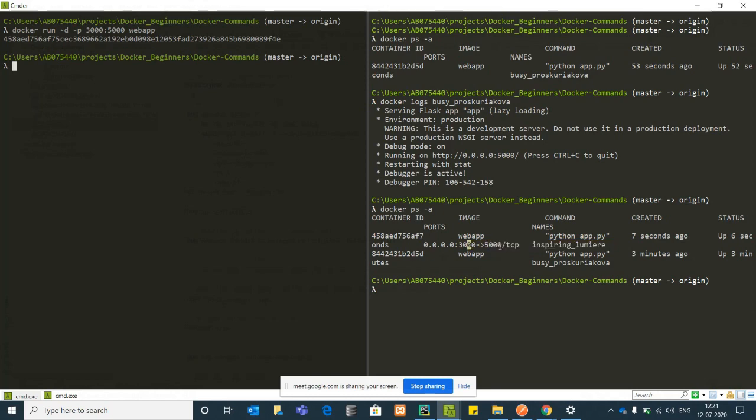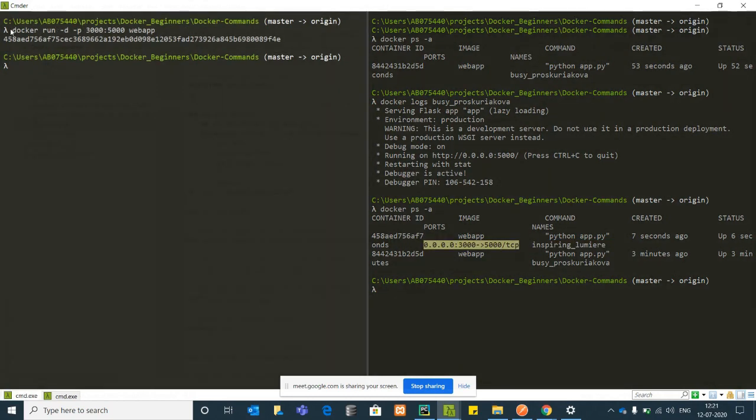Now what are this 3000 and 5000? If you check this docker command, this 5000 is inside the container and 3000 is outside the container, that means the host machine port. That means you are mapping the 5000 port to the 3000 port, that is, you are publishing it.